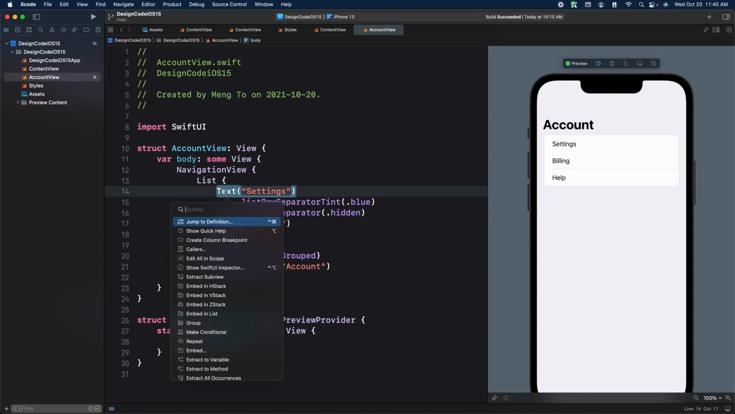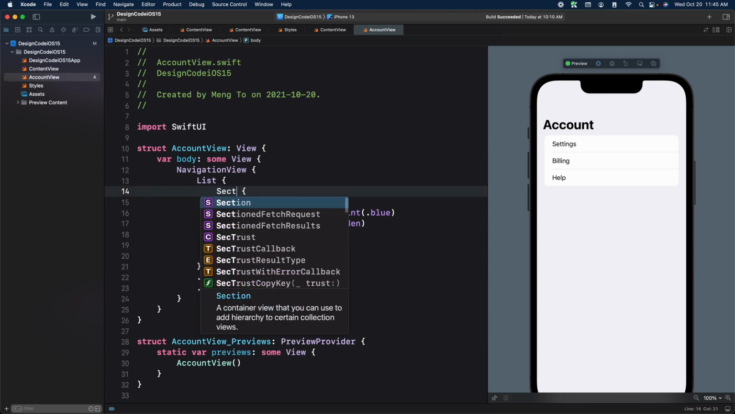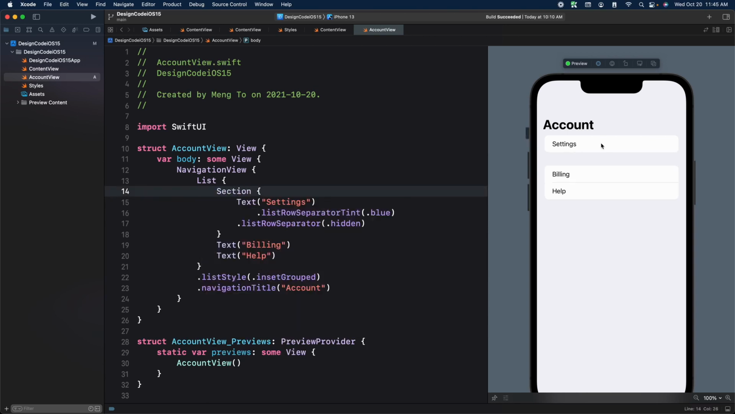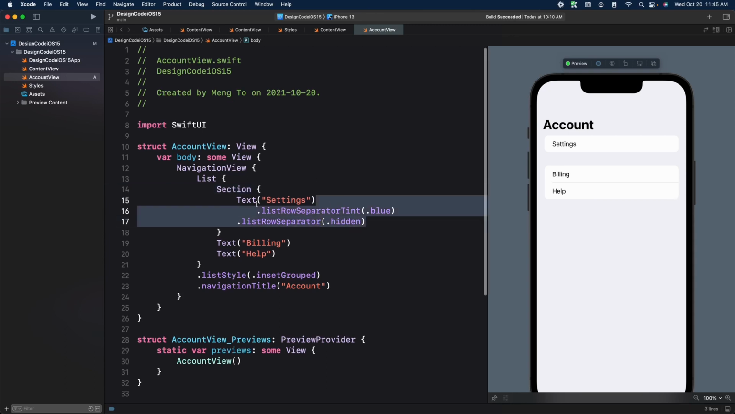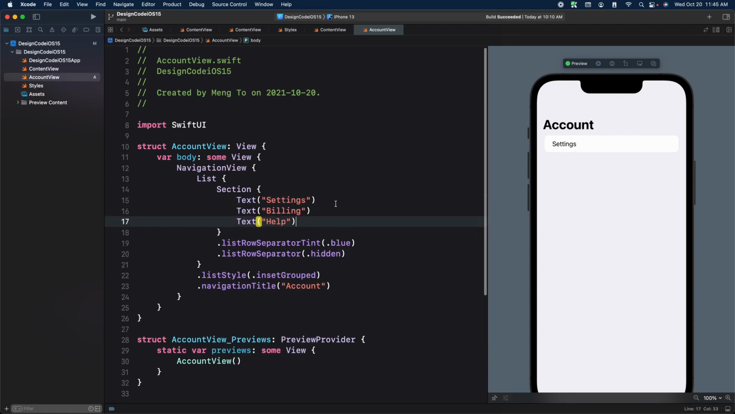So let's command click on the first text and embed. We're going to replace container by section. And this is going to allow us to have multiple groups. I can move the modifiers on the first text to the section itself. Let me just fix the indentation and then move the two other texts right inside section next to settings. Like this, the separator modifiers are applying to the entire section instead of a single item. And later on, we're going to be able to have multiple sections.